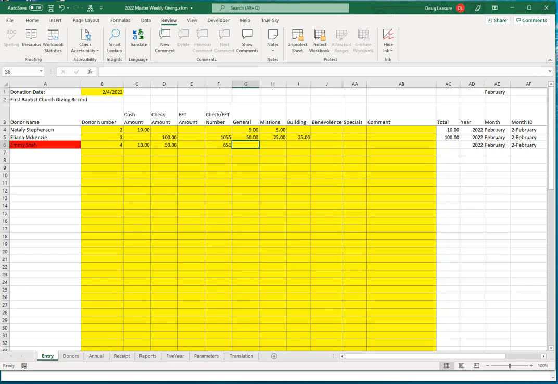All right, and then Emmy said that she wanted us to do $50 to general, but also then $10 to a special donation that we're doing, special offering for Vacation Bible School. So we enter the amount and a description or a comment, and then we move on to the next one.